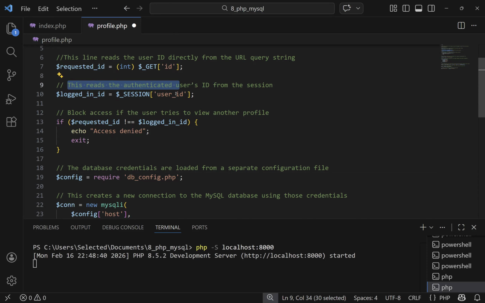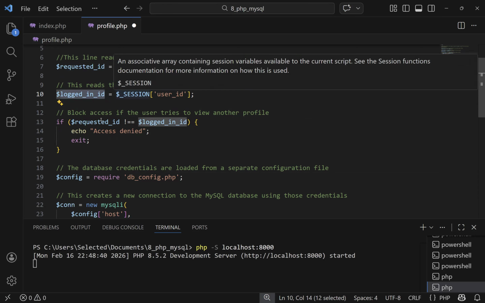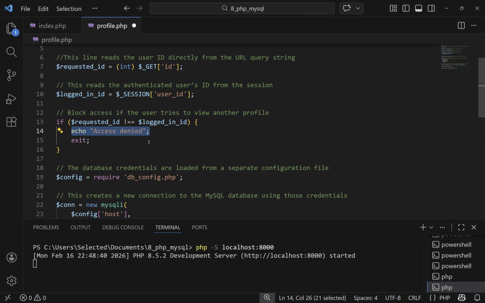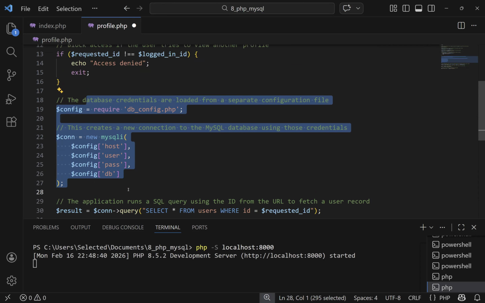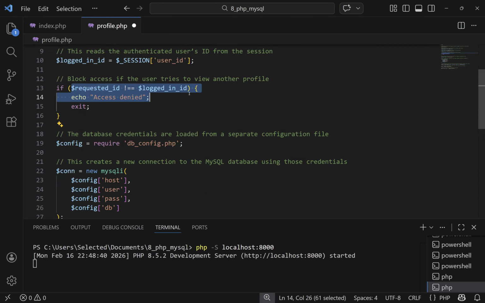This line reads the authenticated user's ID from the session and stores it in a variable called logged in ID. Next, we want to check whether the requested ID coming from the URL, which was 1 or 2, is not equal to the authenticated user's ID that we got from the session. In that case, we will block access, send out access denied, and then exit. So no querying of the database happens if this check fails.